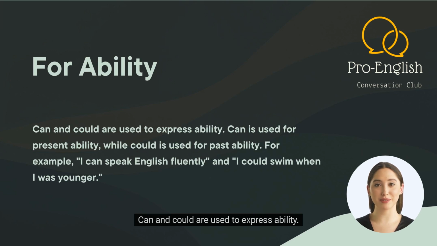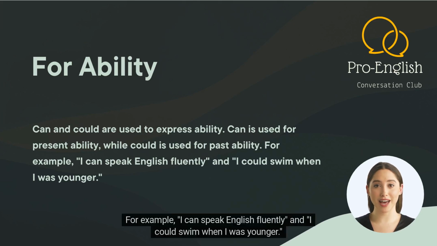Can and could are used to express ability. Can is used for present ability, while could is used for past ability. For example, I can speak English fluently and I could swim when I was younger.